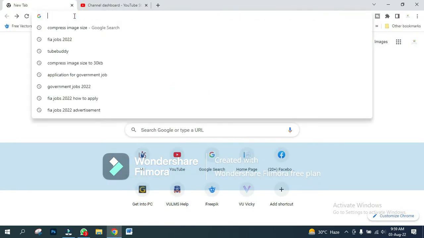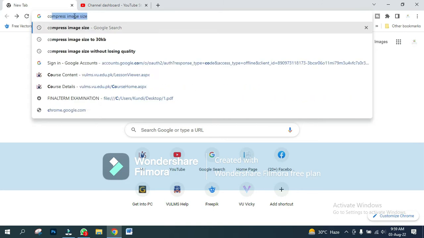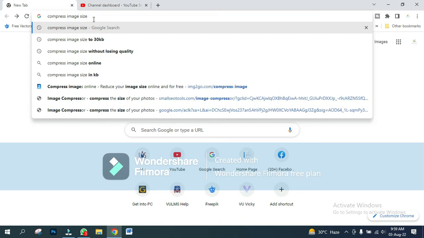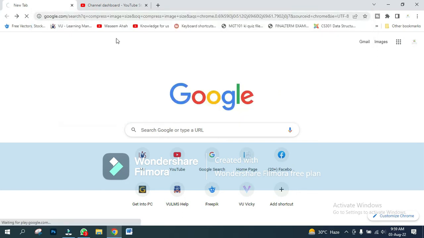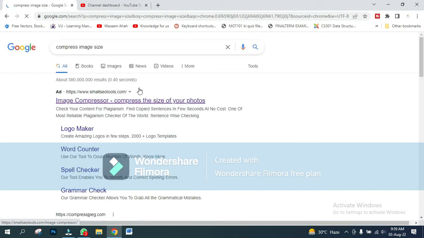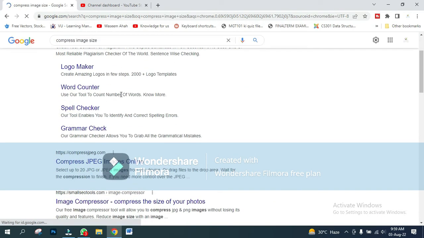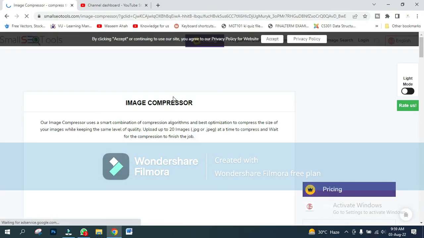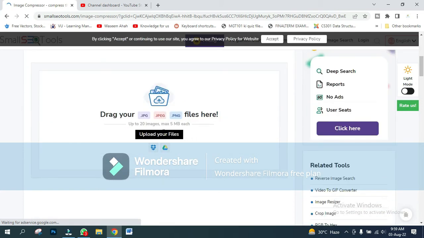Open your Google Chrome, simply write compress image size, and press enter. Here are many websites where you can compress an image. I simply click on the first one. Then scroll down and click on upload your file.